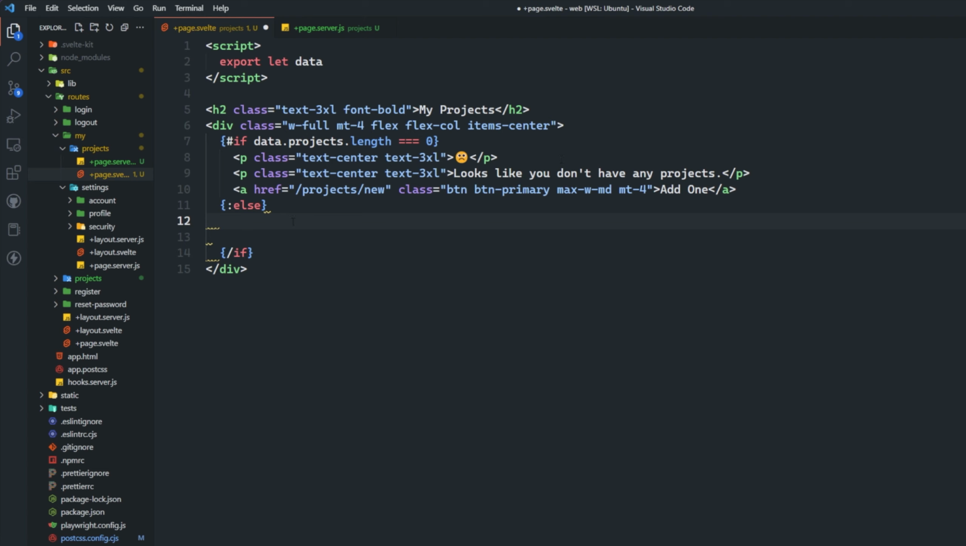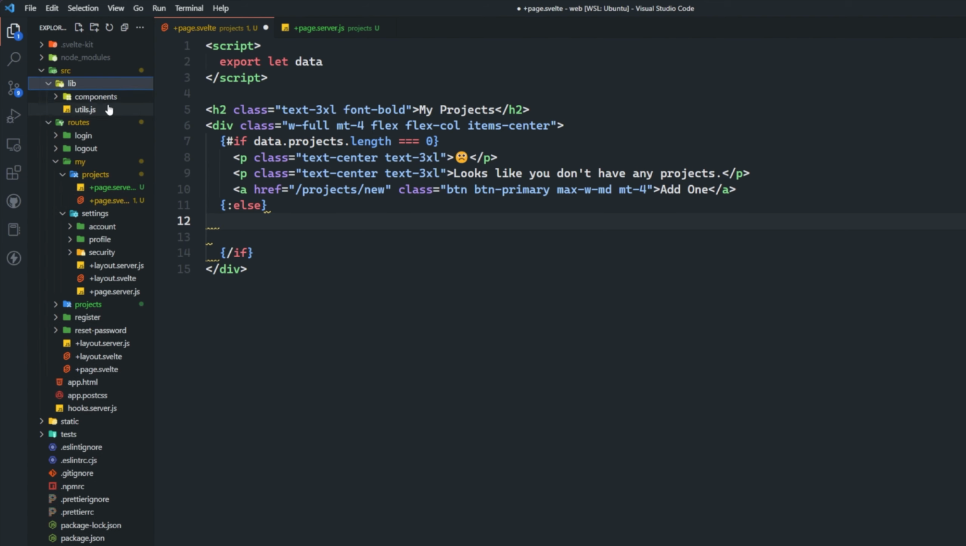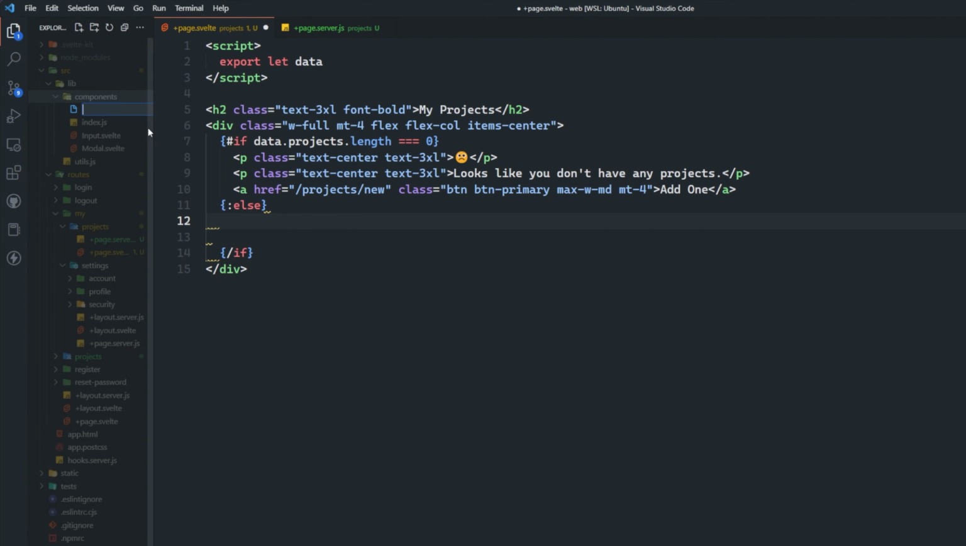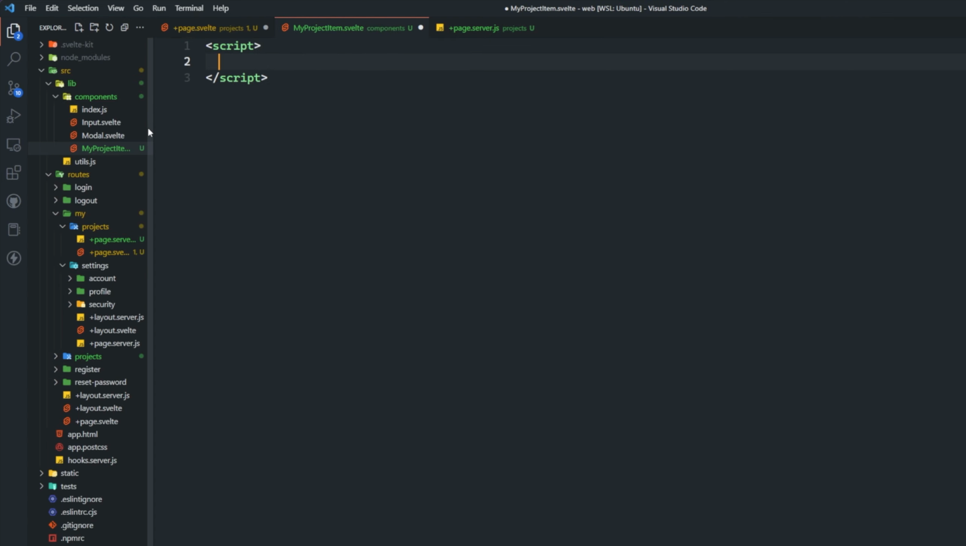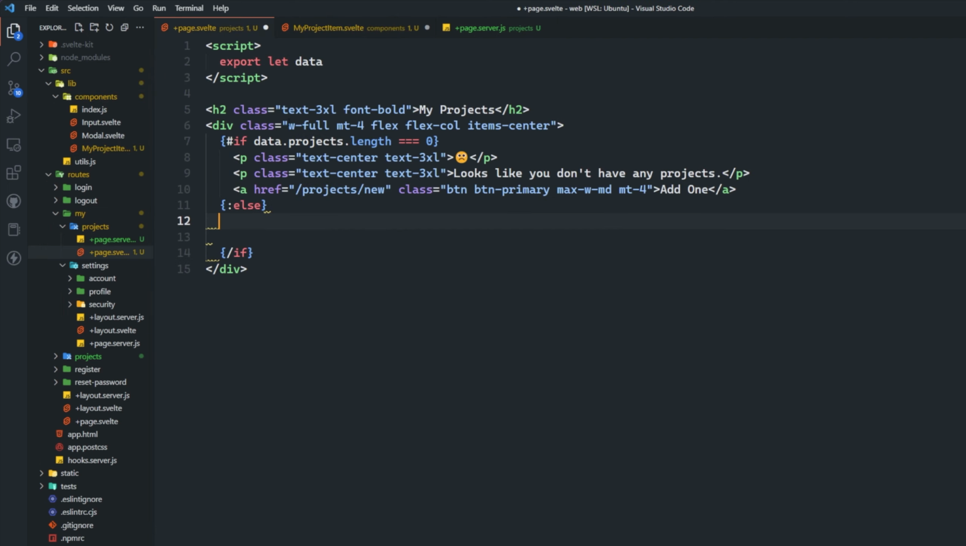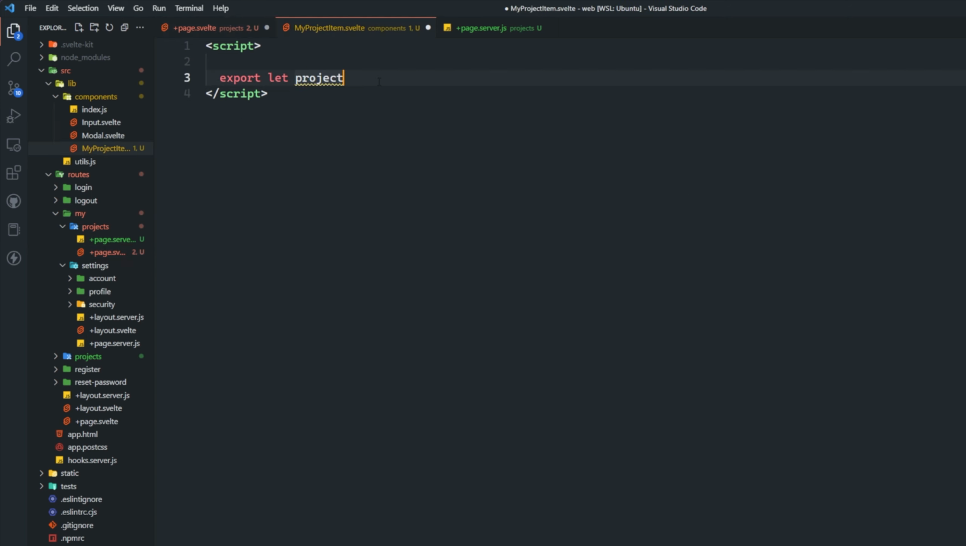So let's go ahead and define that component. We can go into our lib components, and then we'll create one called MyProjectItem.svelte. And then we're going to take in a few things. So we're going to take in a project, right? So we'll say export let project. We're going to pass the project. So we're going to say for each project here. So we'll say each data.projects as project, right? And we're going to be able to pass in the MyProjectItem, it will be like this, and we'll pass in project, right? So let's go ahead and set this up.